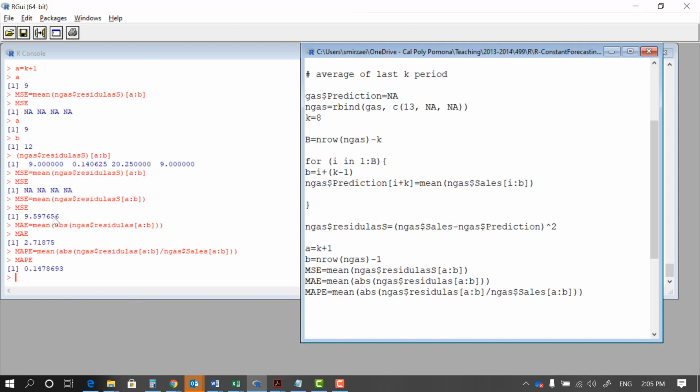So these are the three methods by which we can determine how much error a forecasting has: mean absolute error, mean square error, or mean absolute percentage error. These three metrics tell you how good of a forecasting method we have. You can compare these MSE, MAE, and MAPE with the constant method and figure out whether a constant method is better or a moving average is a better method.